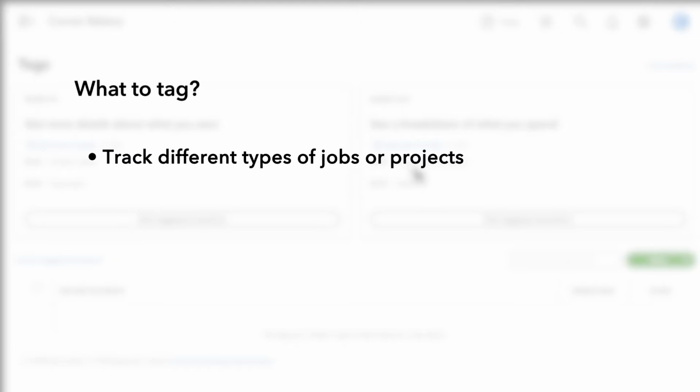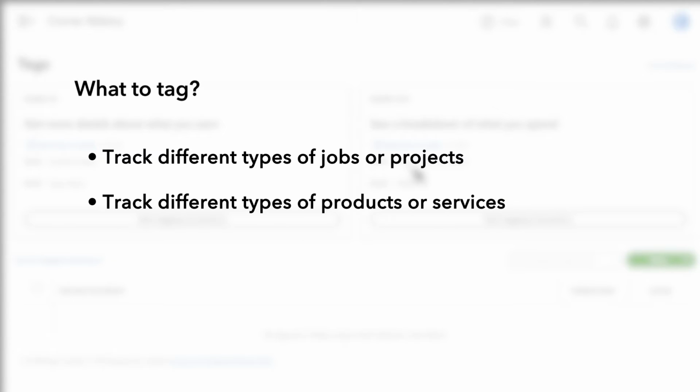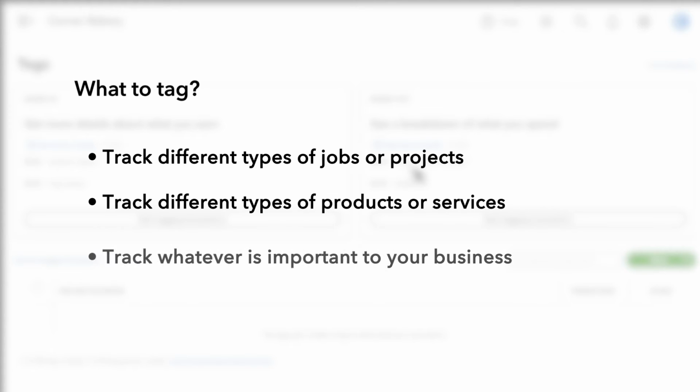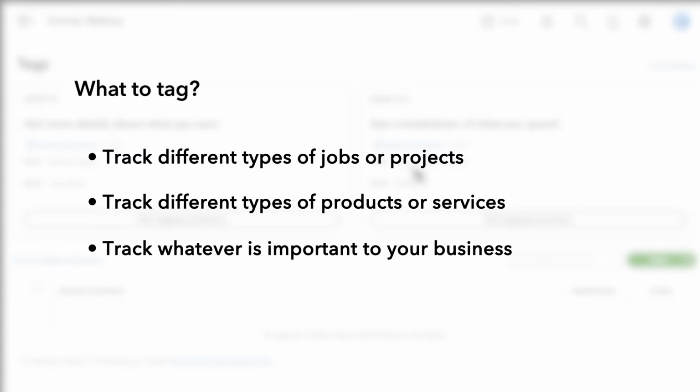Before you start tagging, ask yourself which parts of your business are important to track. For example, you can track how much you are making or spending on different types of jobs. Or you can tag things like ad campaigns, sales reps, or who managed a project. Tags are completely customizable, so you can track and report on whatever you like.